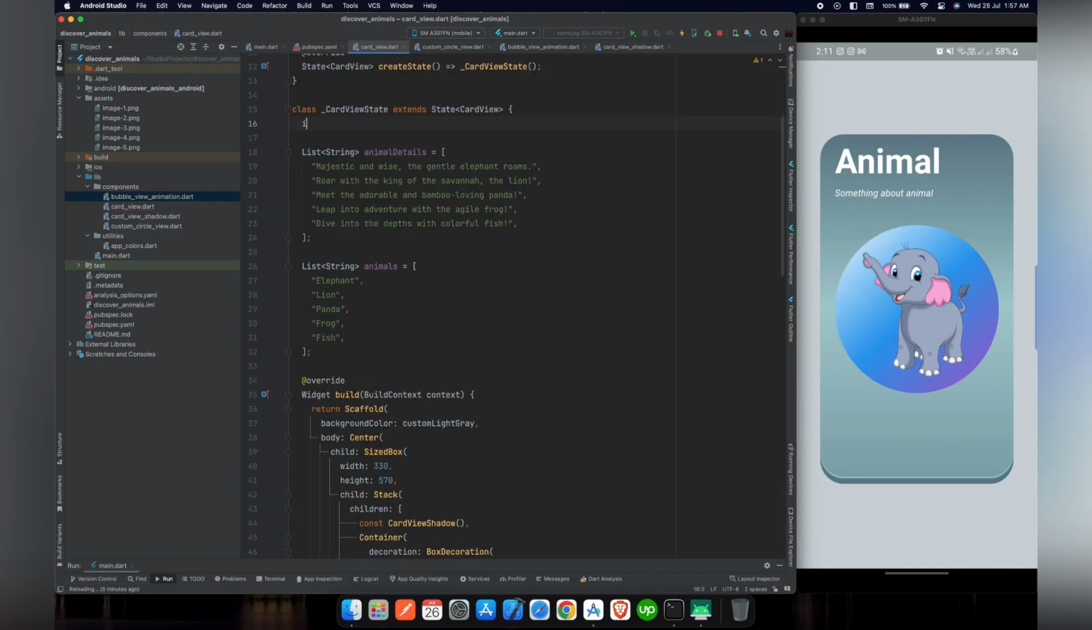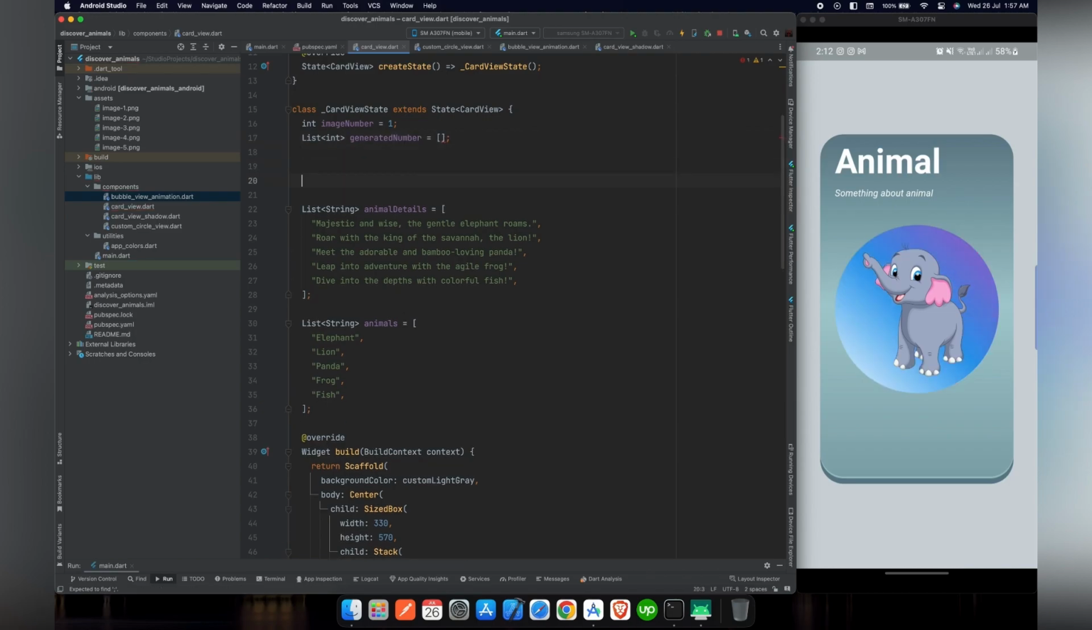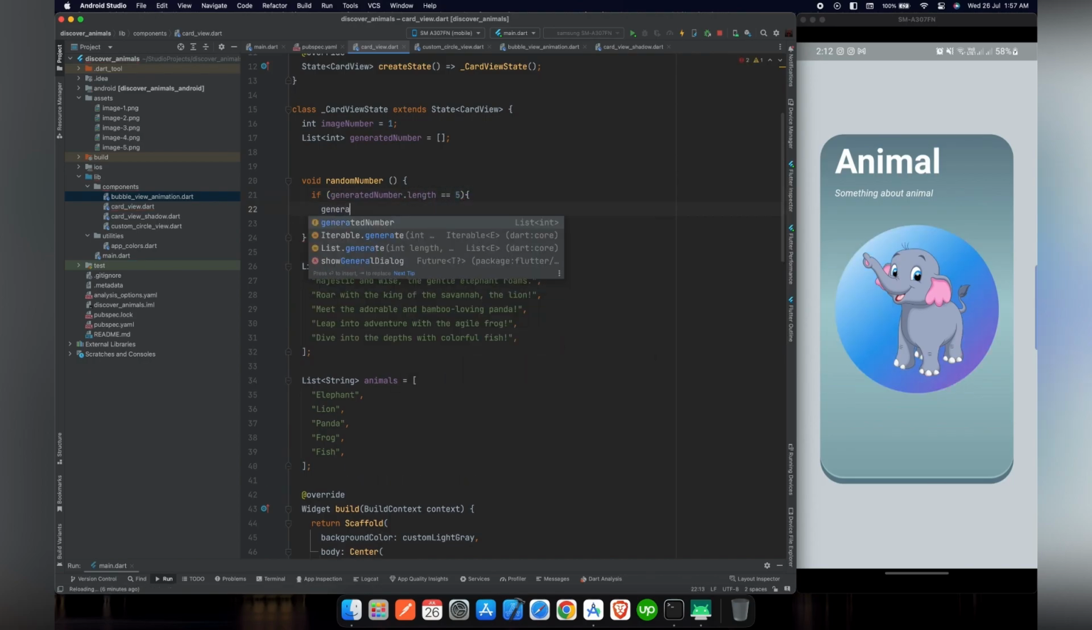So what we will do is we will create a function. Before that, we will initialize a variable named imageNumber with 1, and also we will initialize our list of integers with the name generatedNumber, and for the start we will take an empty list. Now we will create a method named randomNumber. Inside this, first of all we will check if the generatedNumber list length is equal to 5, then we will clear the list.